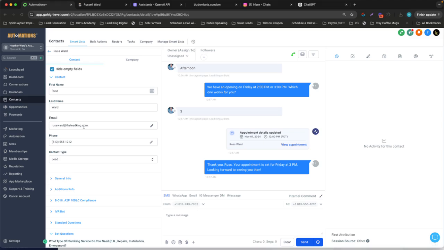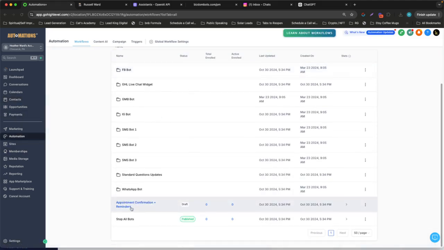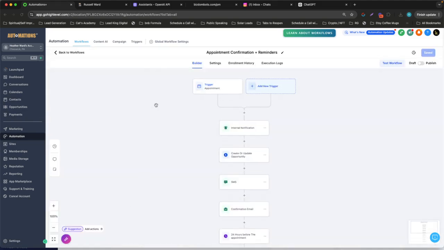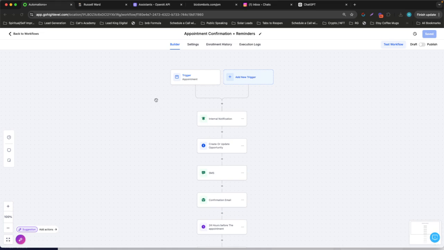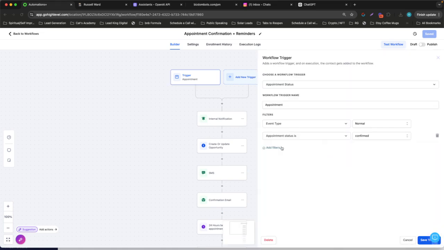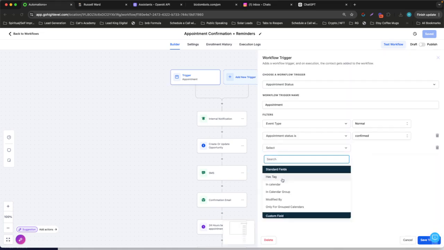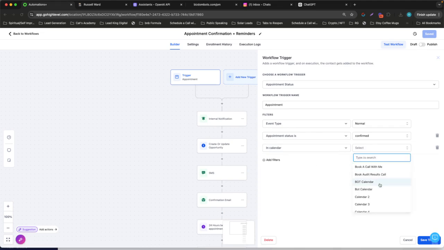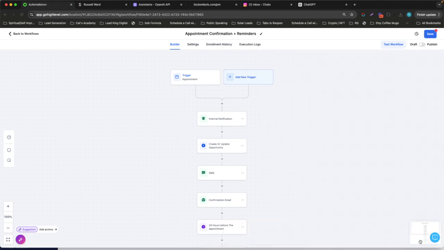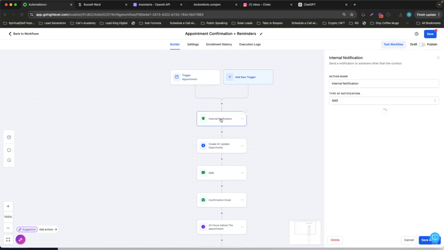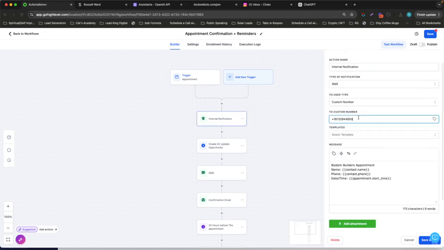It worked perfectly. Now, one last thing to show you is if you go into automation, we have this appointment reminders flow. And what you can do is if you want, you can set this flow up so appointment reminders go in. So you click trigger. And then you have to pick the calendar that you want. So in this case, it's bot calendar. So when an appointment is scheduled on there, you can send an internal notification. And then you put your mobile number in there.